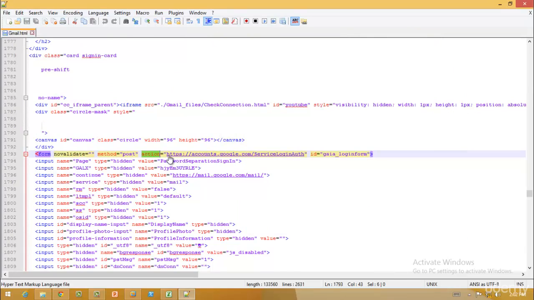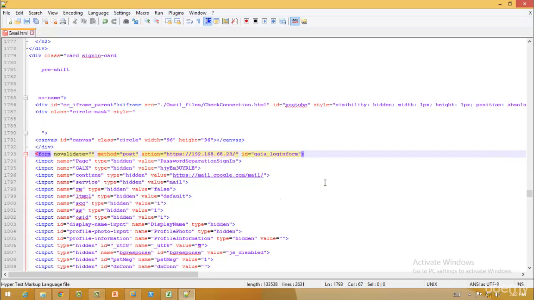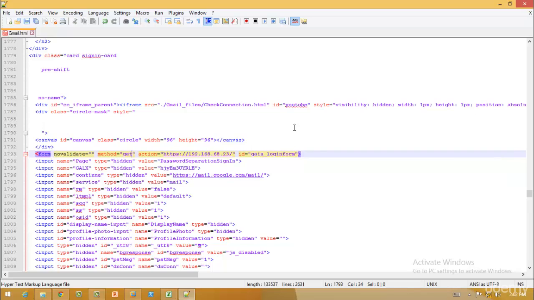And when you see this one over here equals to HTTP service login, go ahead and change this with your own IP address. Let's say for my IP address, a random IP address would be 192.168.68.23, any random IP address, and this would be my IP address, and just go ahead and put this in and everything will be the same. And over here, instead of post, go ahead and type get. Perfect.